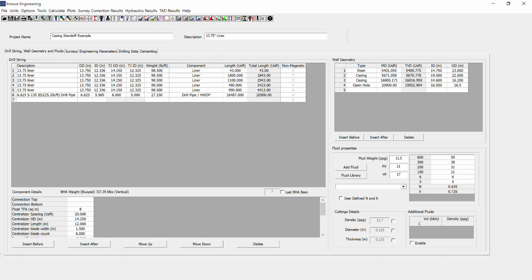This clip will cover casing standoff functionality within Innova Engineering. So the casing standoff calculation uses the data input by the user and calculates one of two things. Either the casing standoff based upon a given centralizer spacing entered by the user, or the alternative is the required centralizer spacing to achieve the user's desired standoff.